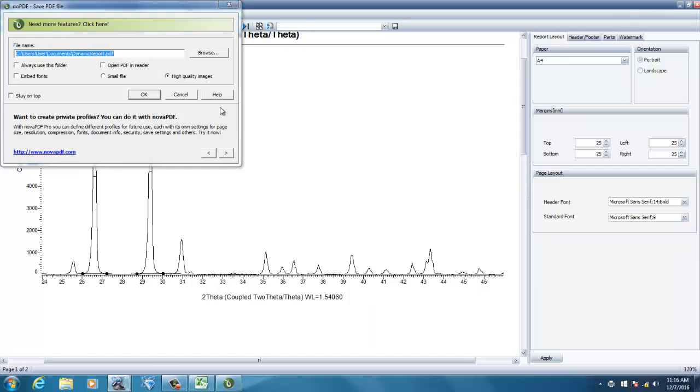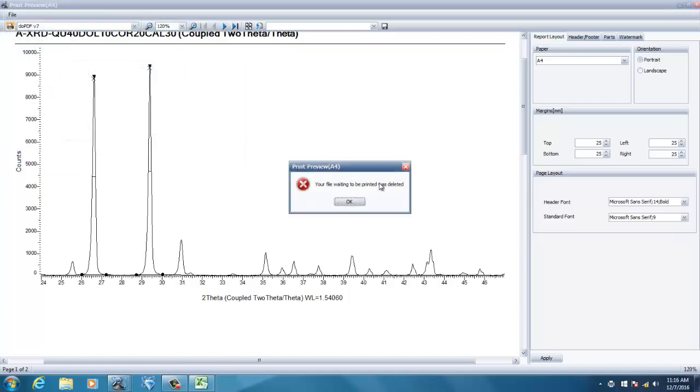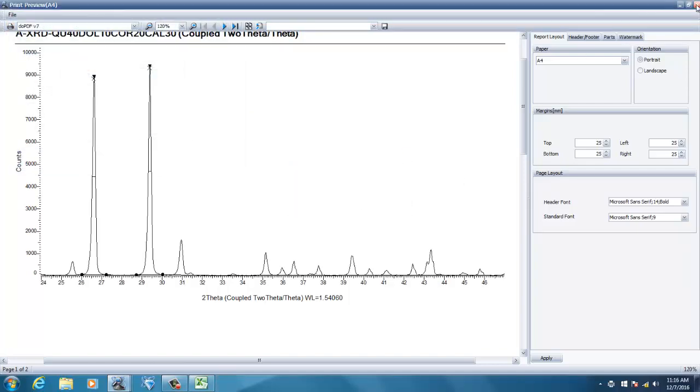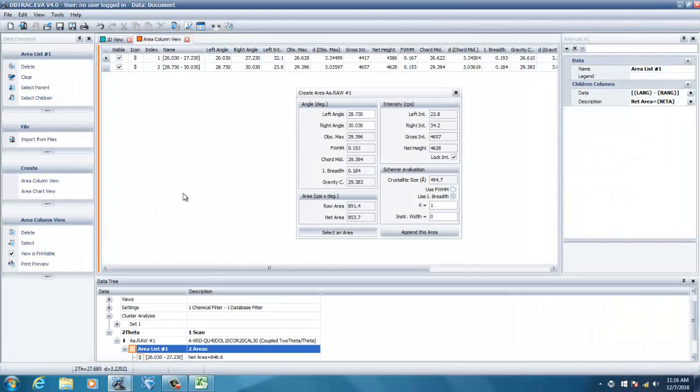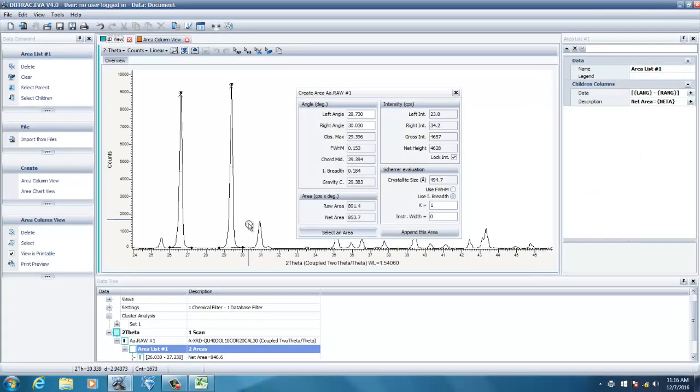Okay, so done. So this is how to calculate the crystallite size.